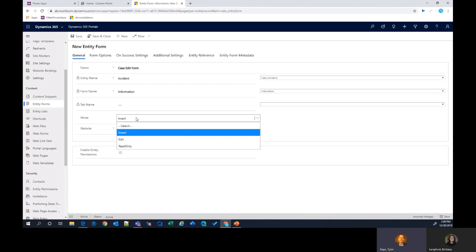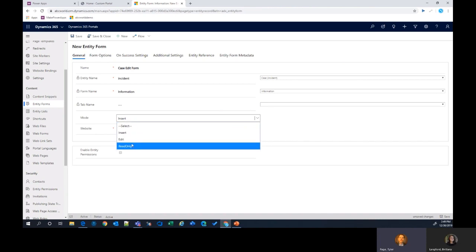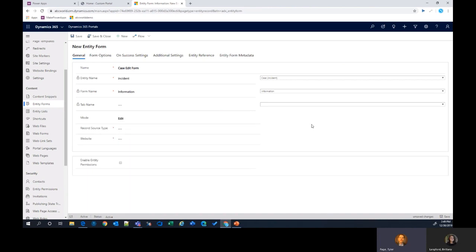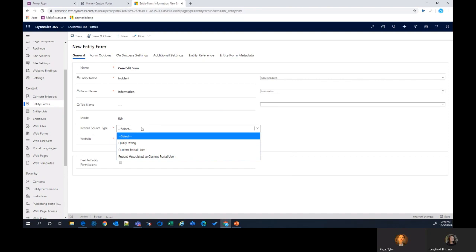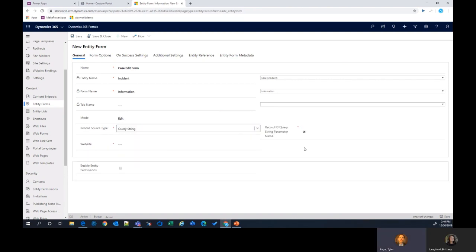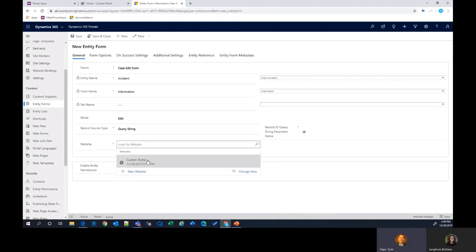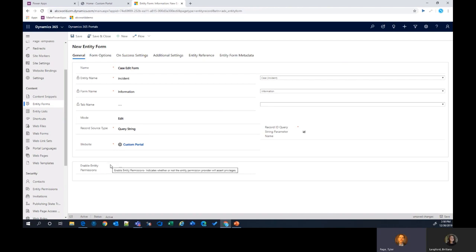And then the mode is important. So I called this the case edit form. So I'm going to use this when someone tries to open a case and edit it. And then how are we going to know which record they're trying to edit? We'll just leave it a query string and it'll pull the ID. So that means when they click on the record in the list view, it'll pass the ID along and show them the edit form. And again, we need to link it to a website so it knows where to show. And entity permissions is also important here because we'll secure this form and only allow people to edit it that have edit permissions.